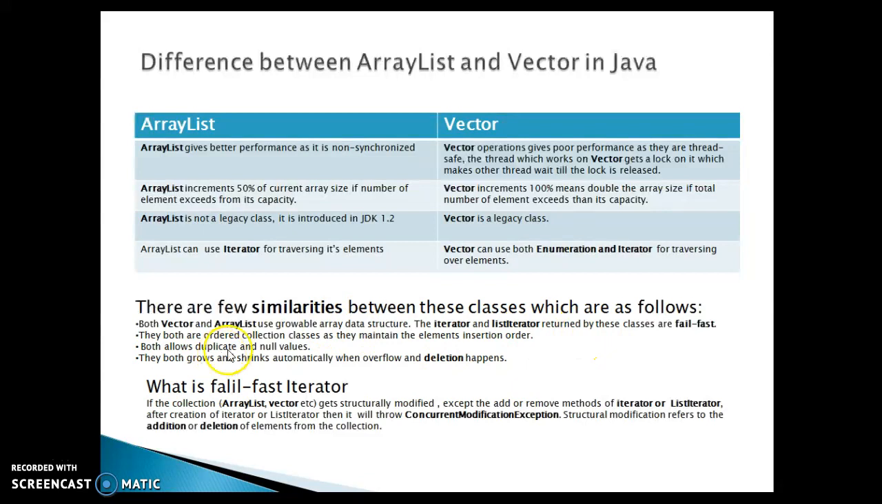Both allow duplicate and null values. Even when we talk about all implementations of list, all lists basically allow you to add duplicate elements as well as null elements as much as you want. There is no restriction in that. Now, both grow and shrink automatically when overflow or deletion happens. So again this comes to the point that array list and vector are of growable size, right?